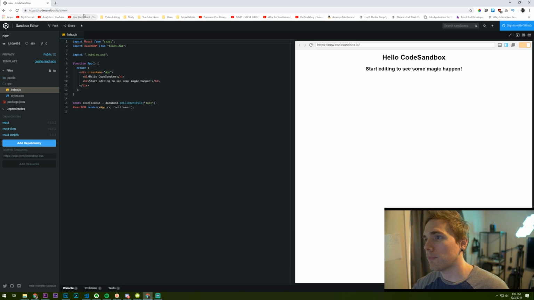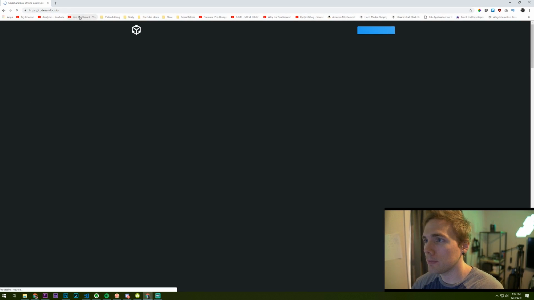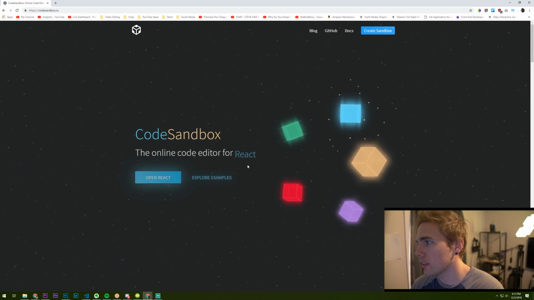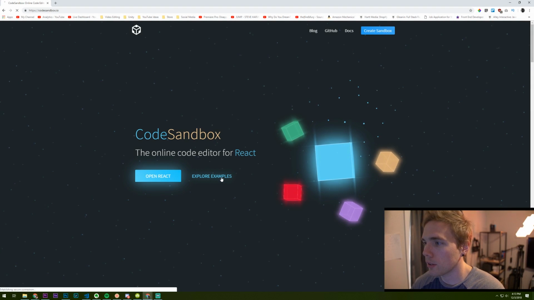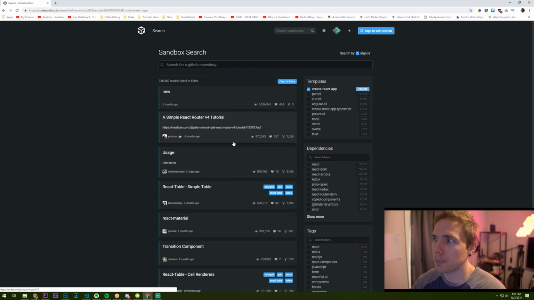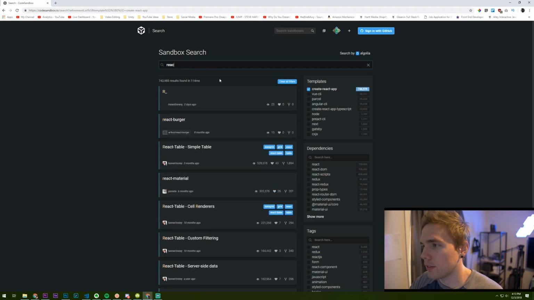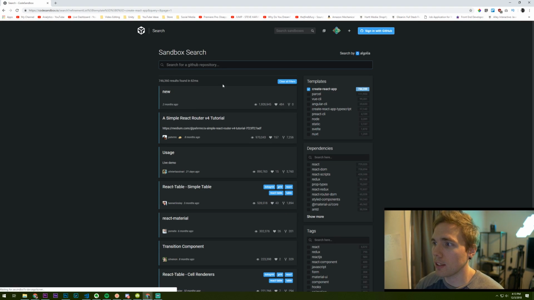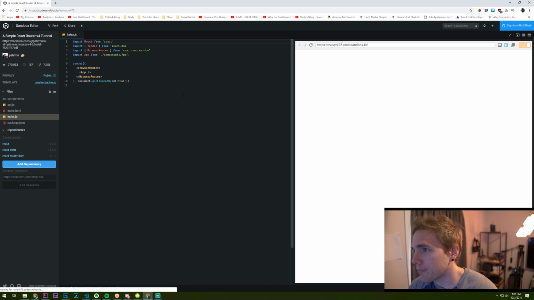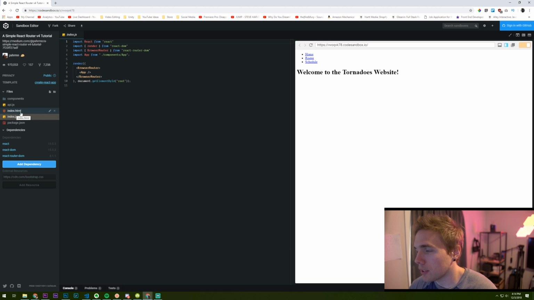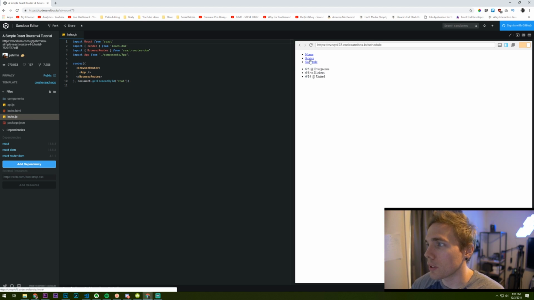If we come over here, actually I'll just go back to the main menu, and then I'll click on the blue cube and I'll click explore examples. It'll bring up a search box, and if we type in, well, it was actually already there. A simple React router v4 version 4 React router tutorial. So I click this, you can see everything. You can kind of reverse engineer this, see how this is working.